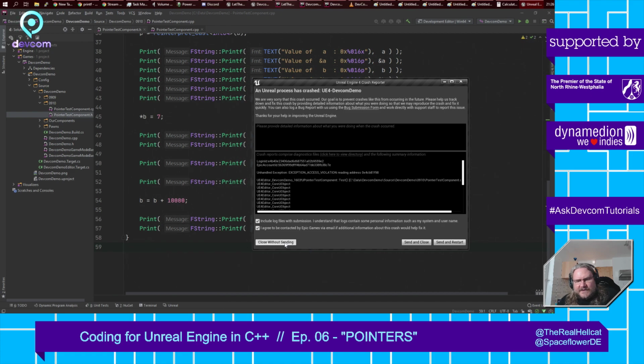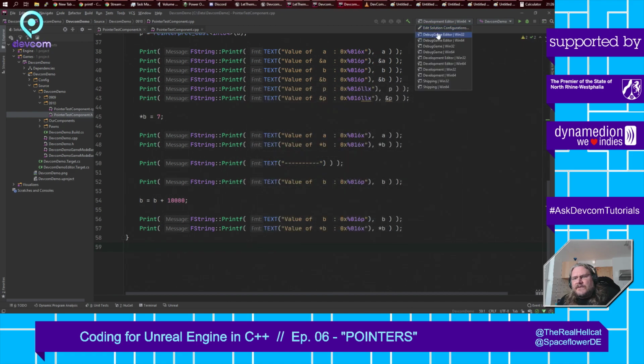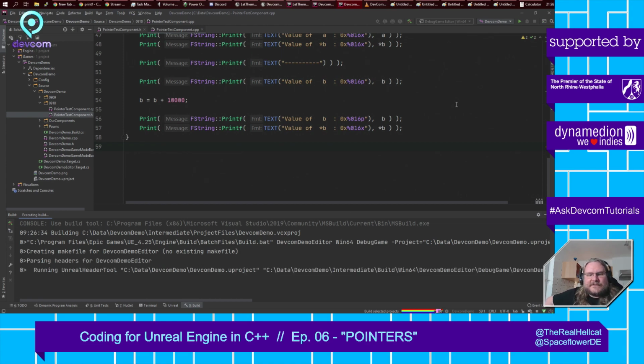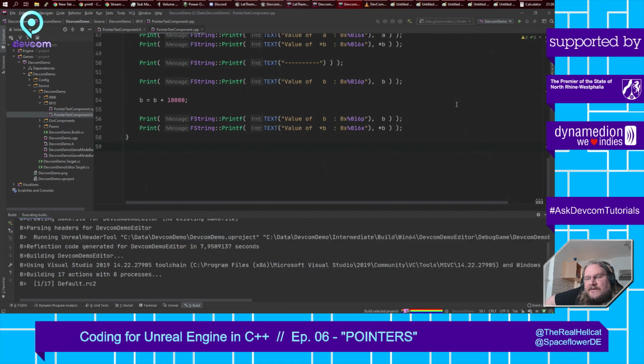Here's the wonderful crash report. Let's go to debug game editor Win64 and run this with the debugger attached. This might take a while till it starts because it has to recompile everything in debug mode. And then we should be able to see the exact location where it crashed, and we should see an error code that will tell us nothing, most likely. But at least we're going to be seeing more of the crash.